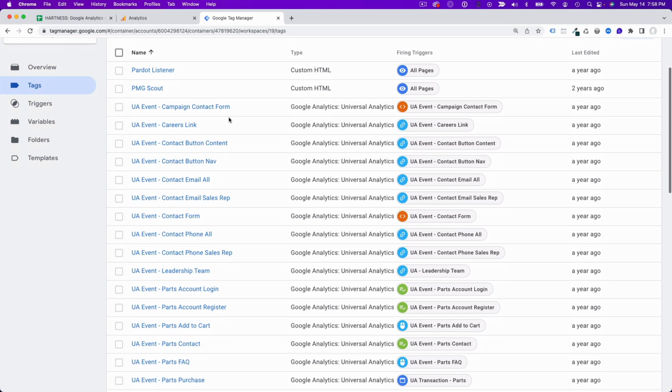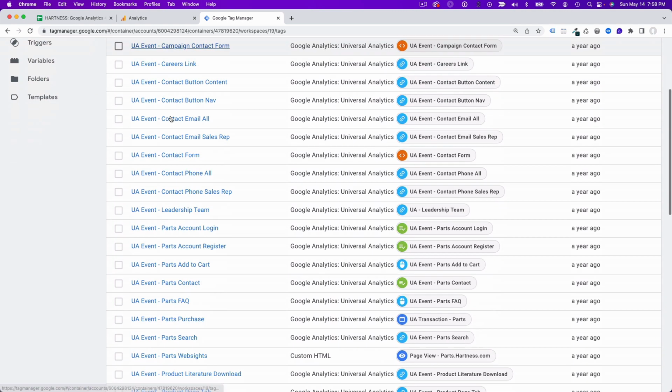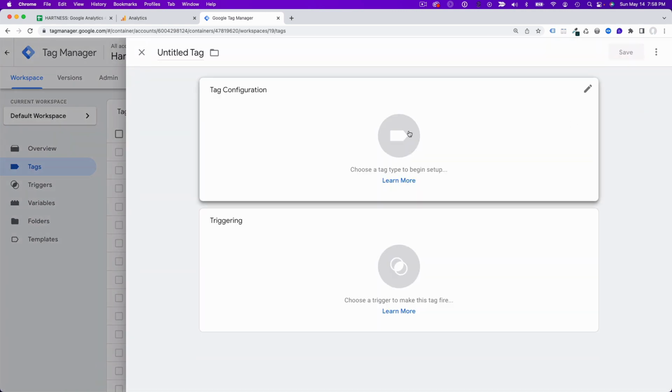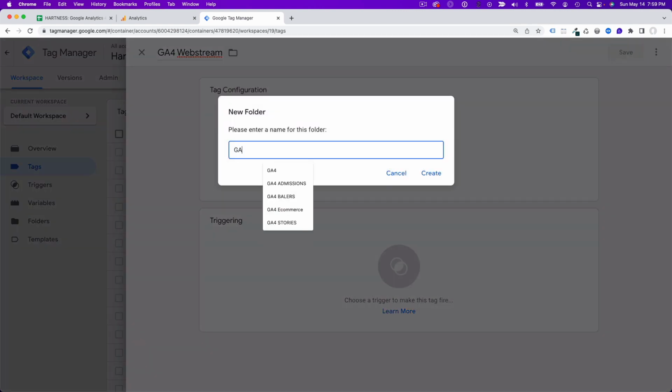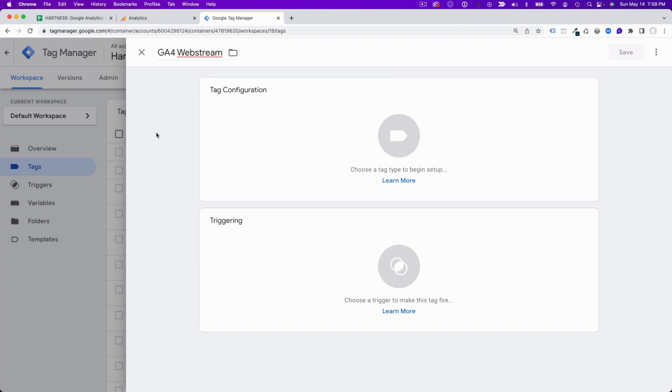And so you can see they've got a ton of tags in here already. It looks like they're doing some event tracking in Universal Analytics, and they've got a part out listener and things like that. If I want to add a new tag, I'll go add new. I'm going to call this my GA4 web stream tag. I'm actually going to put it in a folder just to keep everything organized. We don't have any folders yet, so I'm going to create one. Call it GA4. Here we go. So that'll be in the GA4 folder, and every tag that I add later on for GA4 can also go in this folder to keep everything tidy and organized.